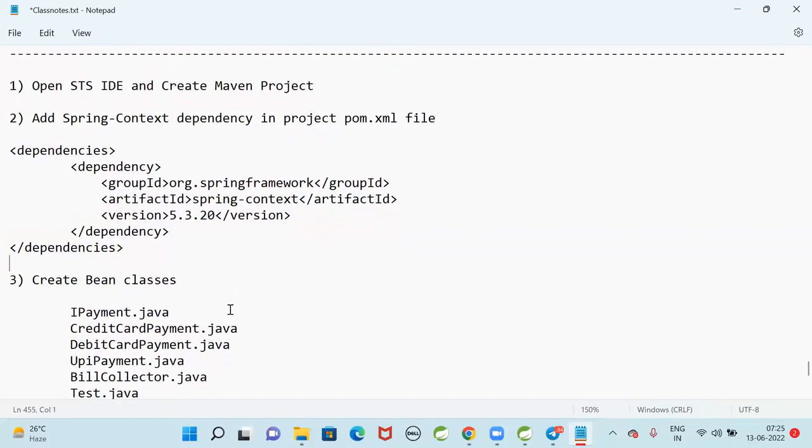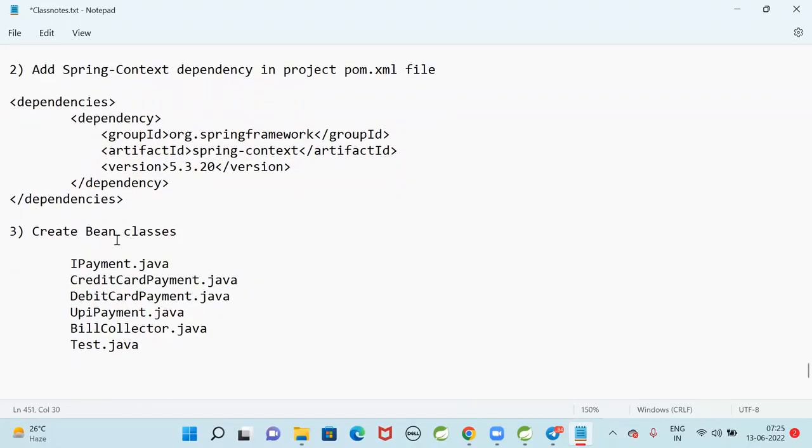Spring context dependency will provide the support to manage the configurations required for our Spring application. Then we are creating bean classes because these classes will be managed by the IOC container. So we will call them bean classes, or we can call them required classes in our application.